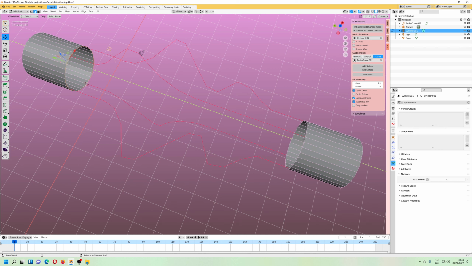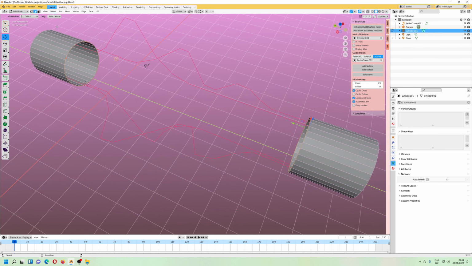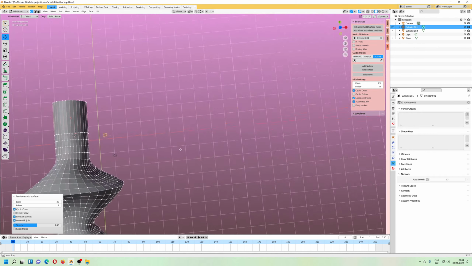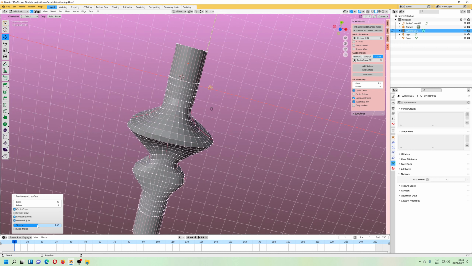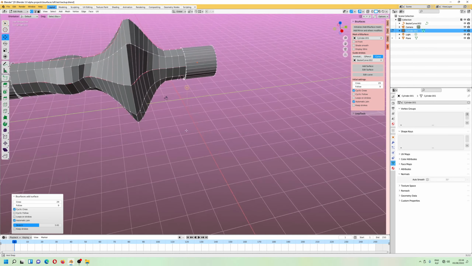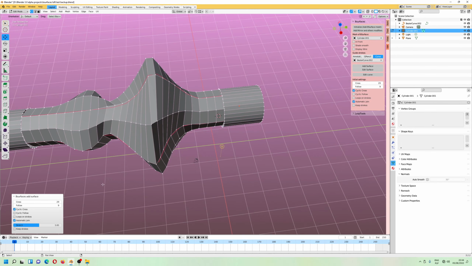I will select this and this. You don't have to have deselected points, but I have to check if this works without any problems. Make sure cyclic cross is selected. Oh, you can see this has been connected. Loops on stroke. You can deselect. Oh, this even gave me a similar result.